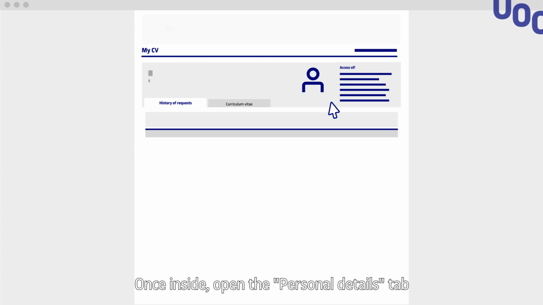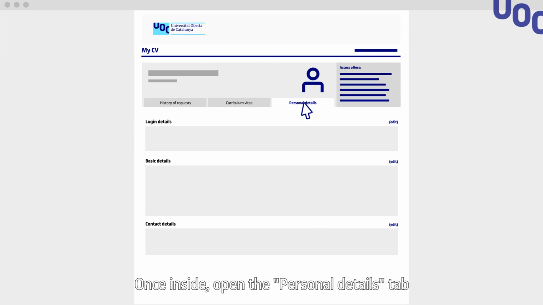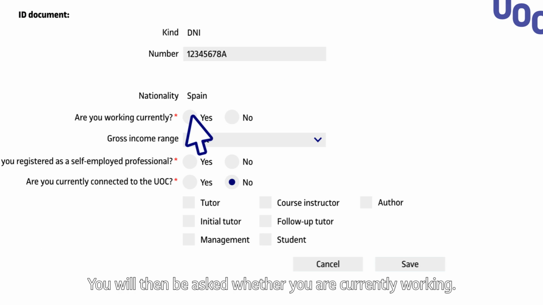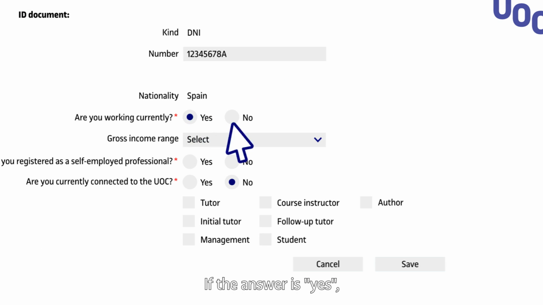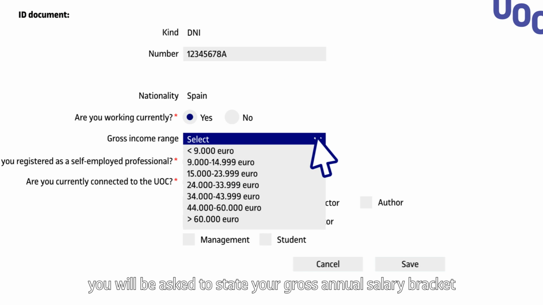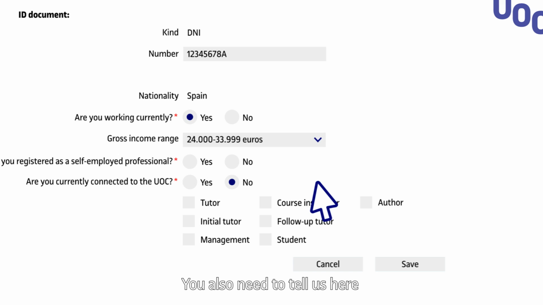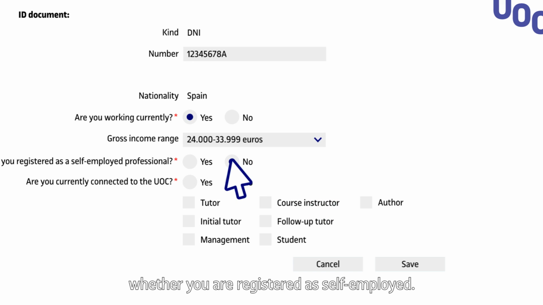Once inside, open the Personal Details tab and in the Basics Details section, click on Edit. You will then be asked whether you are currently working. If the answer is yes, you will be asked to state your gross annual salary bracket in the drop-down menu. You also need to tell us here whether you're registered as self-employed.